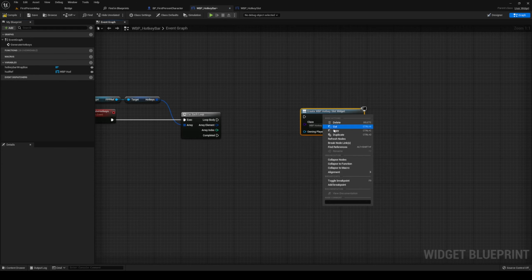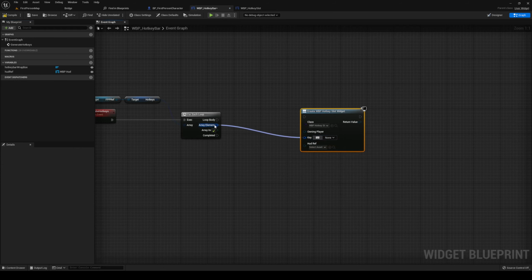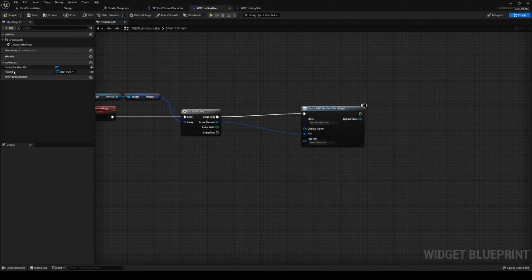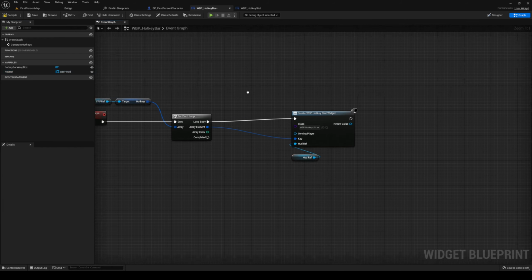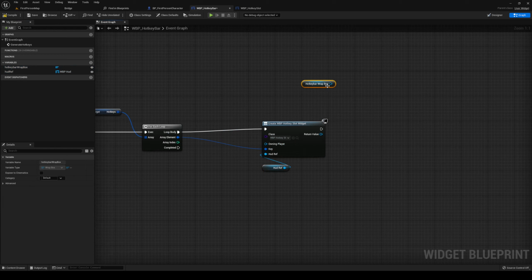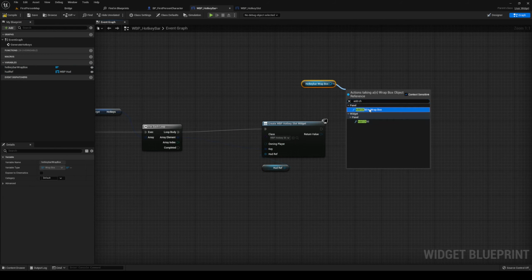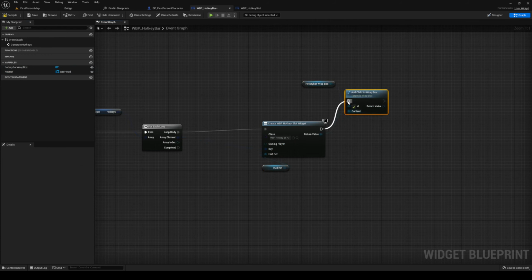Back on our hotkey bar, we can refresh this node. The key comes from our array element. Loop body goes into there. Href is our href over here. And then we're going to get our hotkey wrap box. I'm going to add child to wrap box. Content is the return node of our creation.